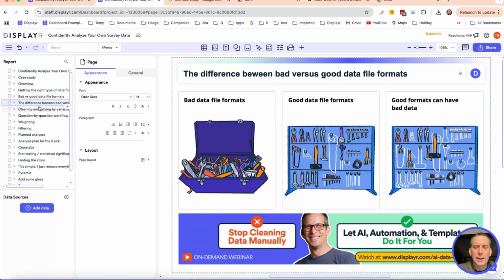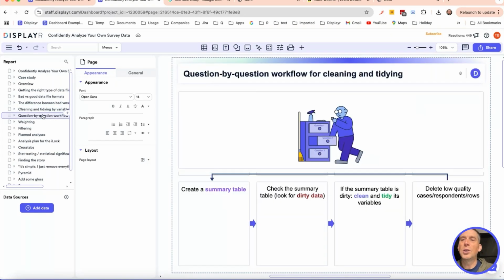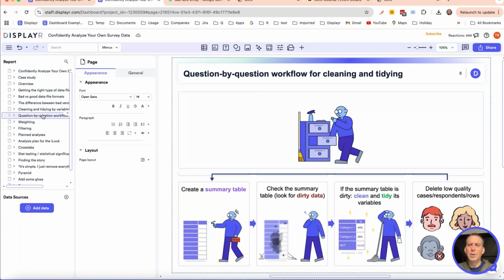Now, once you've got your data, there's a very standard workflow for how you clean and tidy it. The way this workflow goes is you work your way through all of the questions in your survey, or more generally, the sets of variables in your data. And you go through and you create a whole lot of summary tables for all of your data. You check each table one by one, looking for signs of dirt. If the summary table is dirty, you clean it or tidy it. And maybe if there's real problems, you delete some of your responses or respondents or rows of your data.